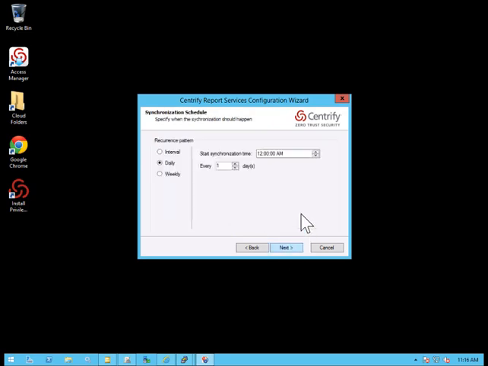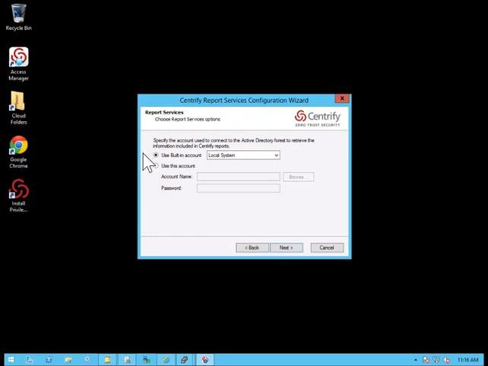And we'll click Next. Now I need a synchronization schedule. This is going to allow that synchronization to take place during off-peak hours, for example. So I'm going to leave it as the default. Midnight every day is fine. We'll click Next. And from the standpoint of managing the environment, I'm just going to use the built-in local system account. And we'll click Next.